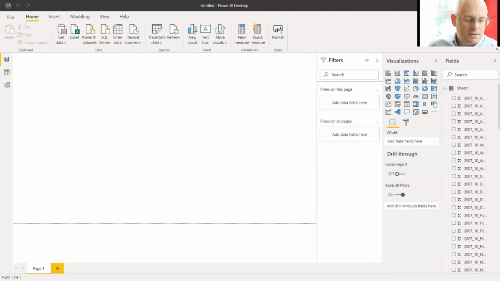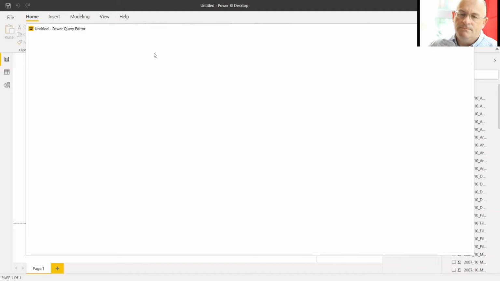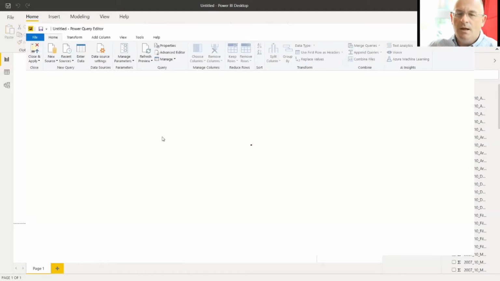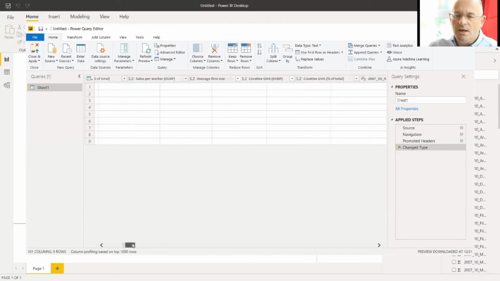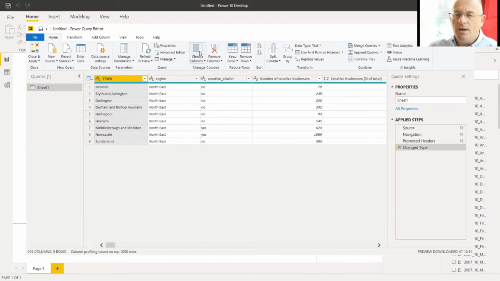So let's go to a button called Transform Data. In older versions of PowerBI, this was also called Edit Queries, so it's had several names over time. And this gives us another preview of the data. And you can see it's data with not very many rows, but a very large number of columns. If we click here on Choose Columns, we can edit out some of the columns.